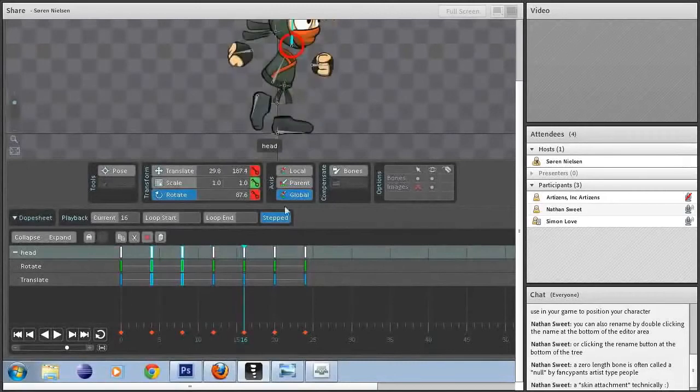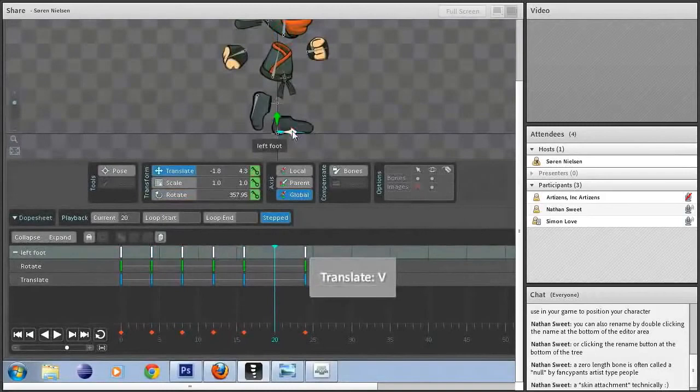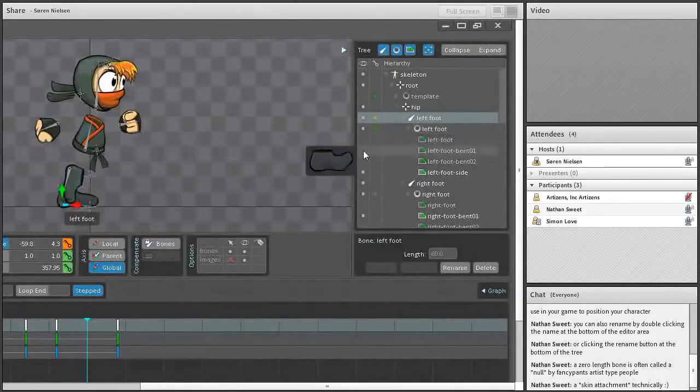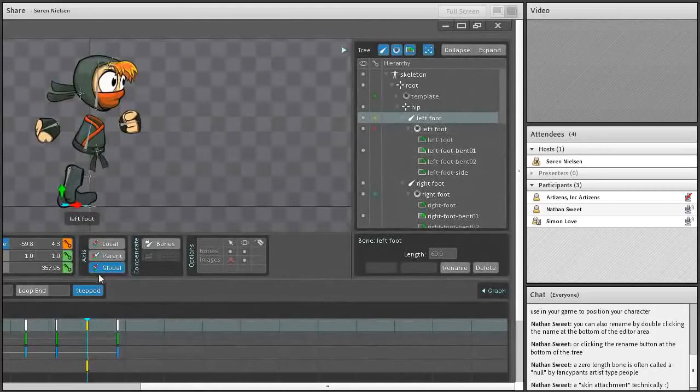I still need to do the feet here. And just like the other one, go in here and set it to this one. Key it.